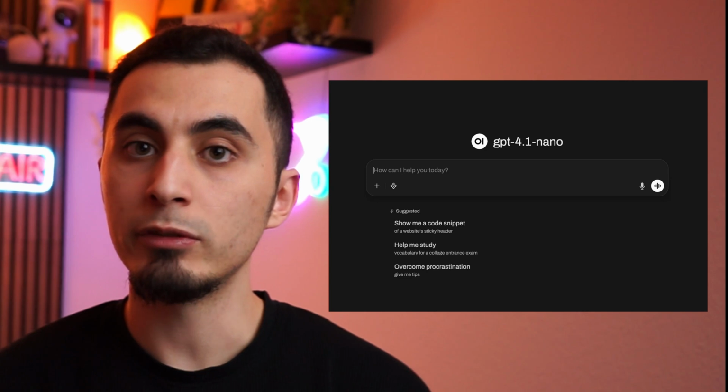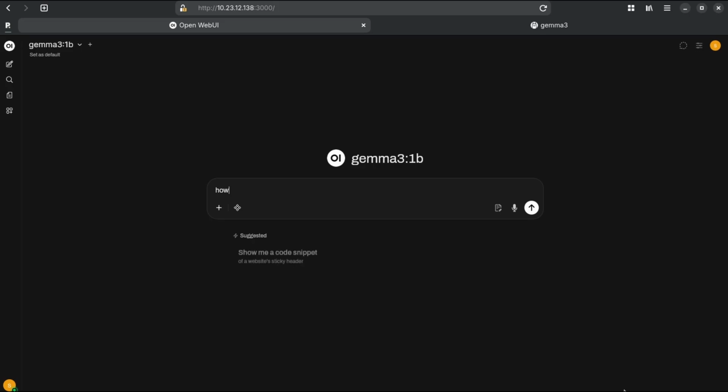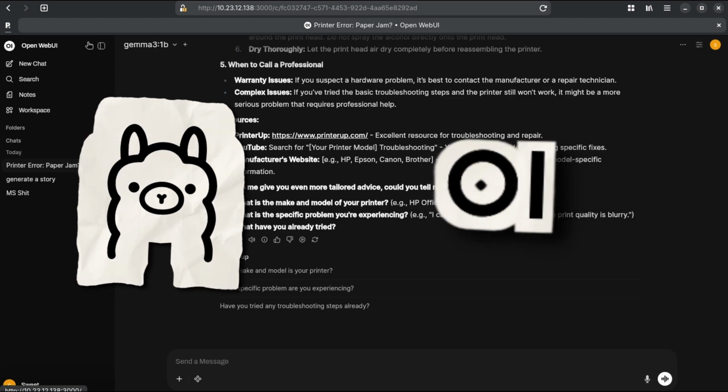Stop sending your private data to OpenAI or other companies. Today, I'm going to show you how to self-host your fully capable AI model on your own server, and for free. In this video, I'm going to show you exactly how to turn your Debian server into a private intelligence hub using Ollama and Open WebUI. It's easier than you think, so without taking much of your time, let's get into it.